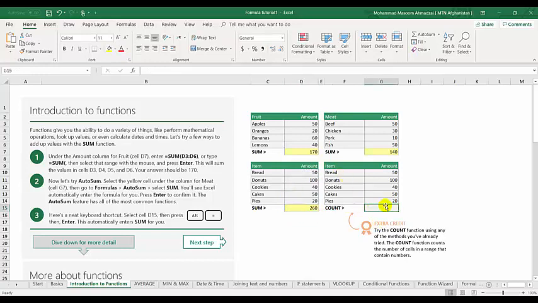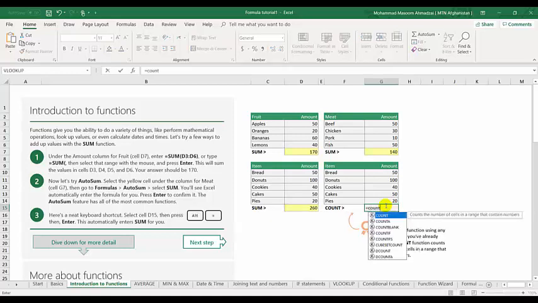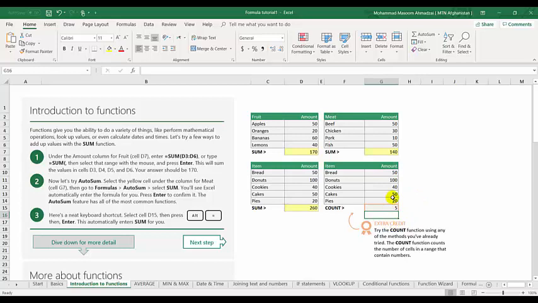Coming to the count, when I need to count, I need to put a function. There are two ways. One is equal to COUNT, then I select the values here and press Enter. It will count that there are 5 numbers in these cells. If I need to count these names, I'll put a count.